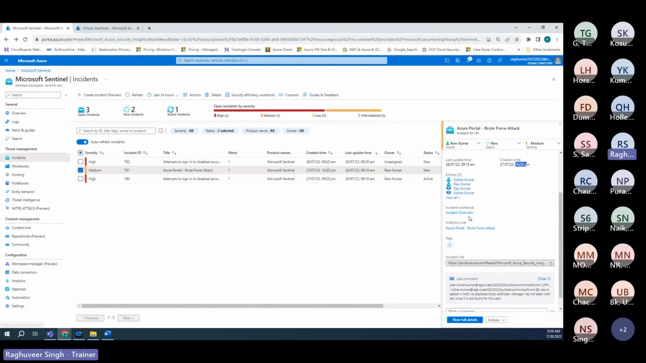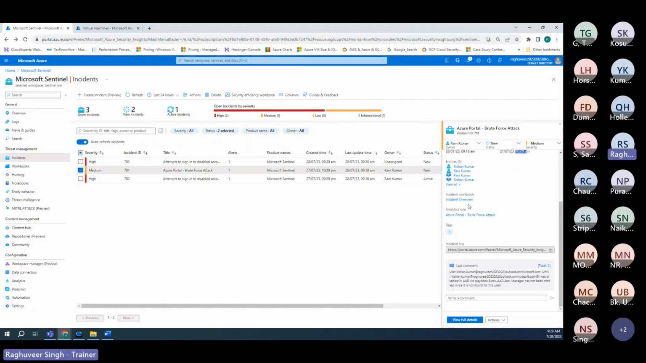Okay. Then it says incident workbook, analytics rule. This is the analytics rule which is triggered here. This is the incident link. You can share this incident link with people. They can directly get the information about it. And this is the last comment. So you see the last comment, it says user Kishan Kumar was disabled in Azure AD by playbook.